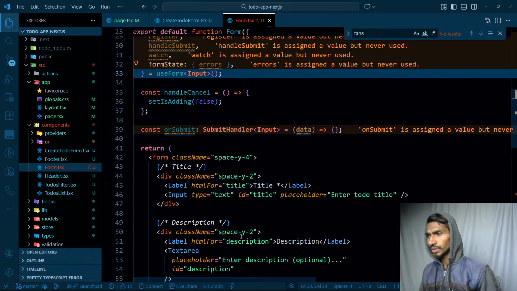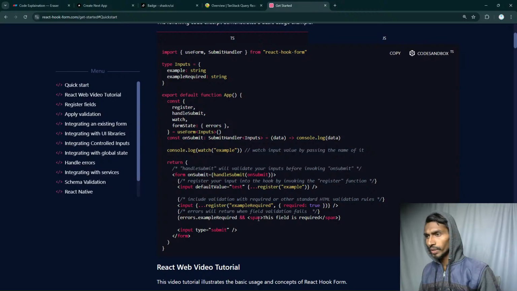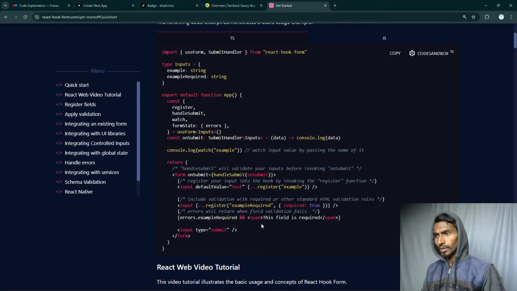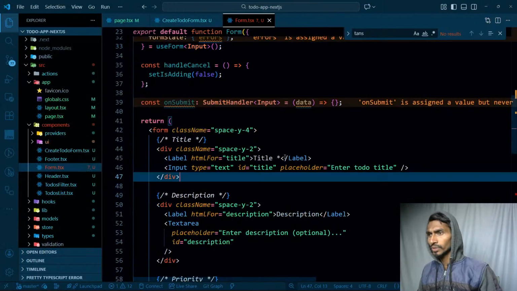First of all, I have to register the inputs, right? And how do we register the inputs? We register the inputs like this: ...register, and I can make it required true as well. Interesting. I can make it required true. I can make it optional. By default, that is optional. So name and required true and all. And that is interesting. Let's do that. So first of all, this is the input that I have.